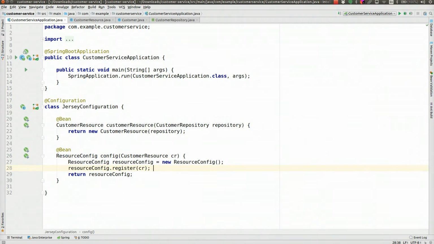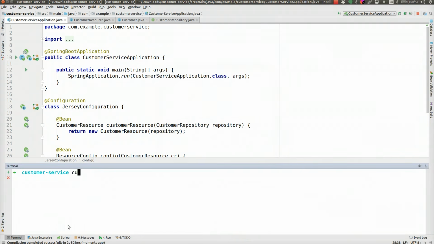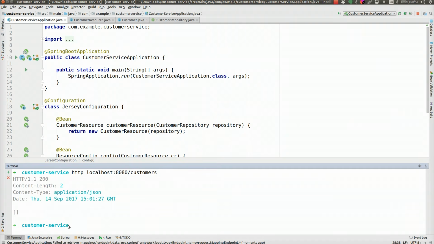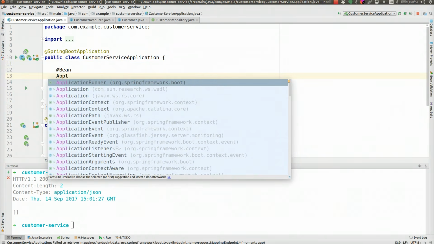Let's just start the application up and see what we get. Now I'm going to use the shell here, curl. Let's do HTTP localhost 8080/customers. All right, so there's our first endpoint. There's no data, naturally. I've got to insert some data. So let's just create some for now, so they have something with which to play.